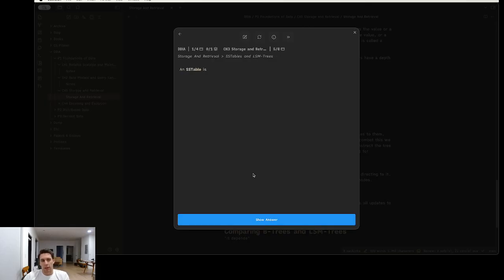This was good. An SS table is a sorted string table. I need more. I need more than that. I don't know enough. A log file that is sorted by keys, short for sorted string table, differs from an append-only file. This isn't a helpful flashcard.